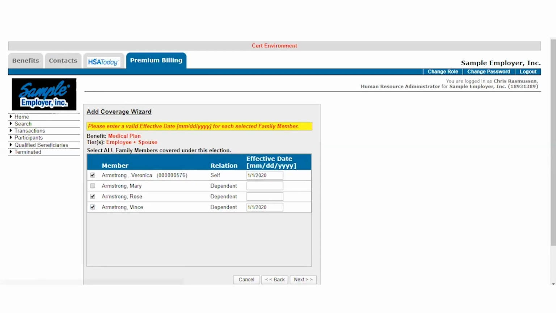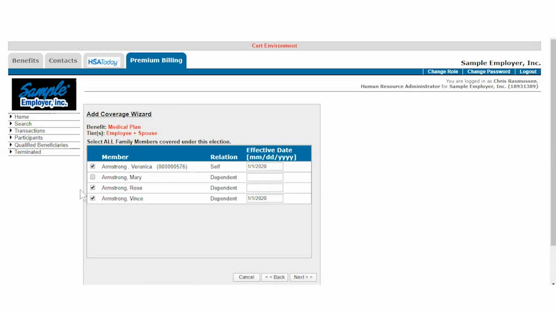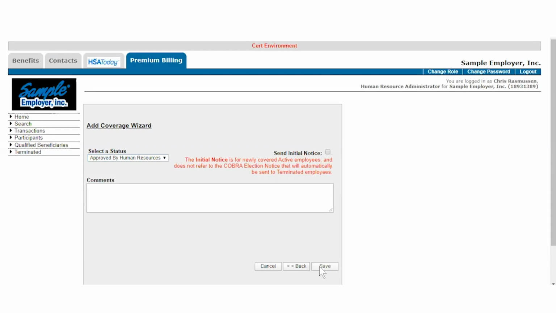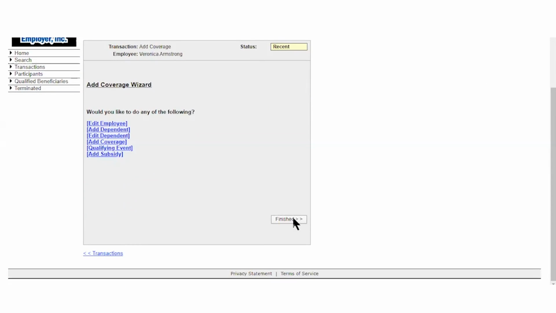Hit next. Oops, let me go back. Uncheck, next, and again we approve the transaction. If there is a custom subsidy that has been set up for the employer, you can add a subsidy on top of this, either by creating a custom subsidy or selecting from one that has already been set up for this employer. Once the process has been completed, again, the employer really only goes up to the point of performing the qualifying event. It will be up to the employee to elect at that point.